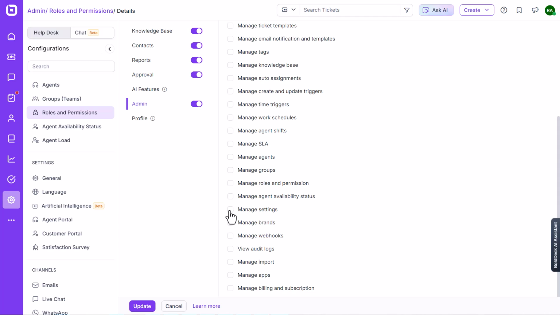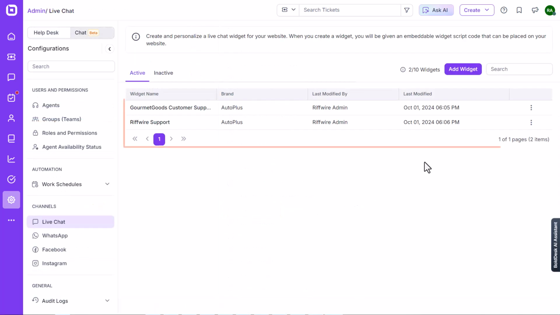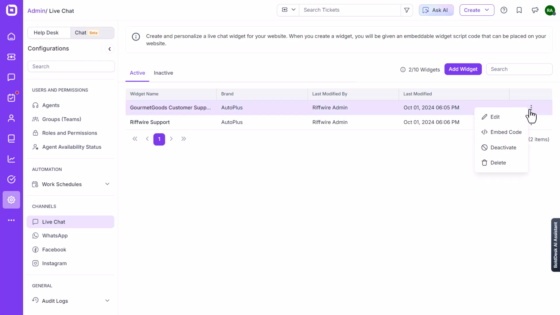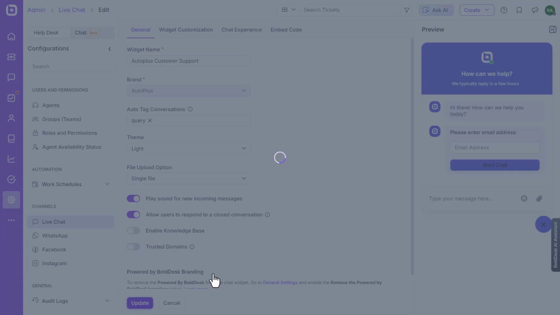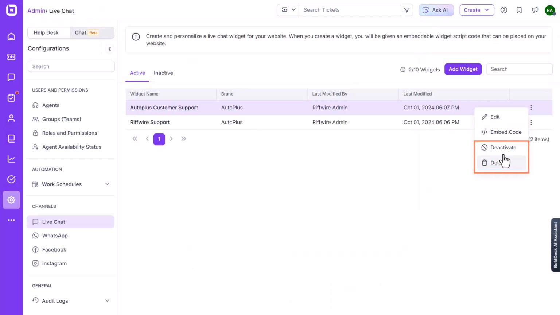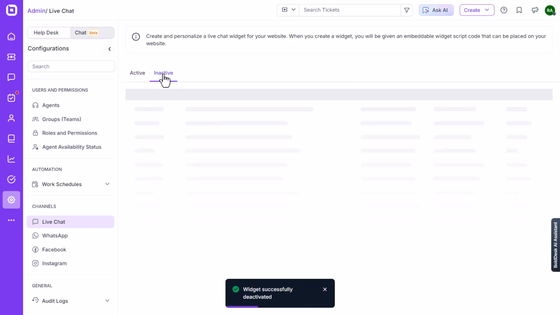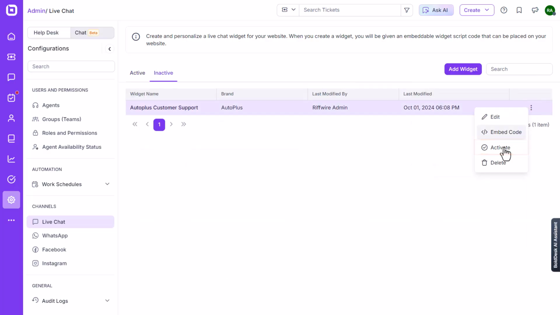Finally, to manage the live chat widgets, BoldDesk agents need to have the Manage Settings permissions enabled for their roles. On the widget list page, click the More Options icon next to the widget to manage. Agents can use the Edit option to modify the widget configuration settings. They can also deactivate or delete the widget. Additionally, there is an option to activate a deactivated chat widget.